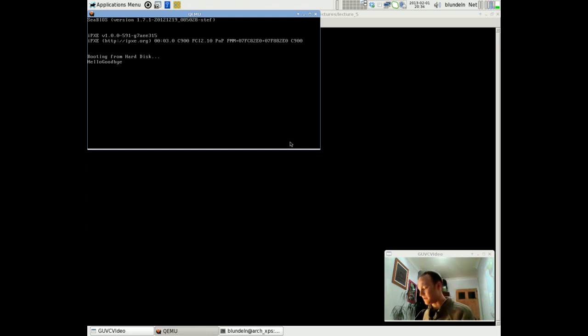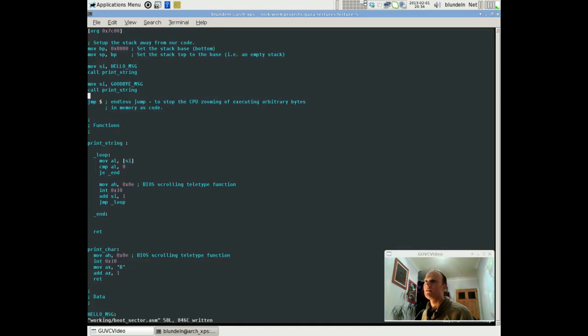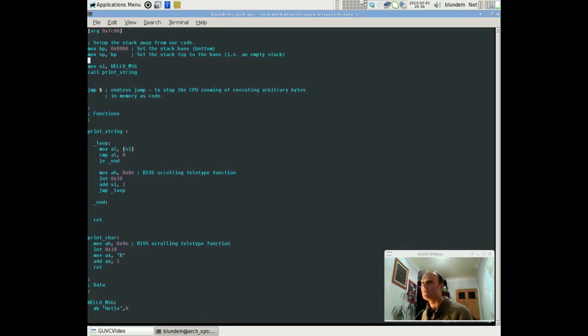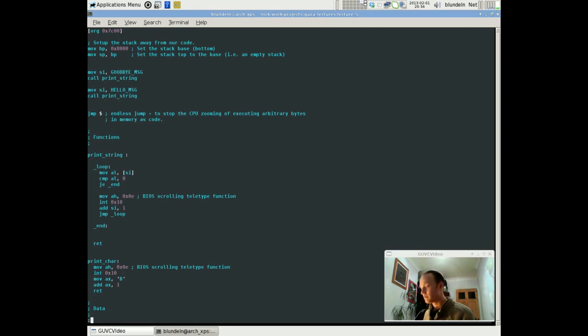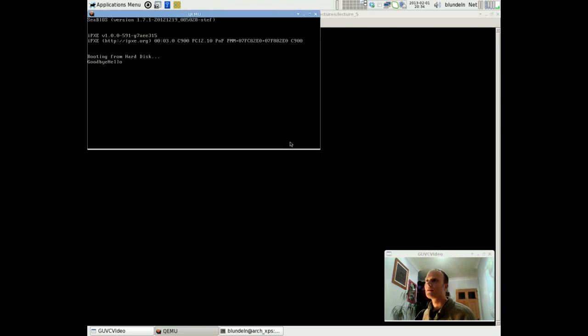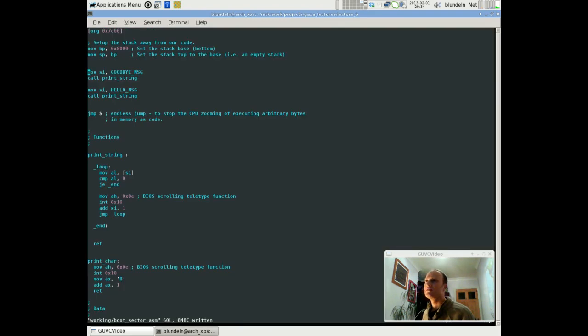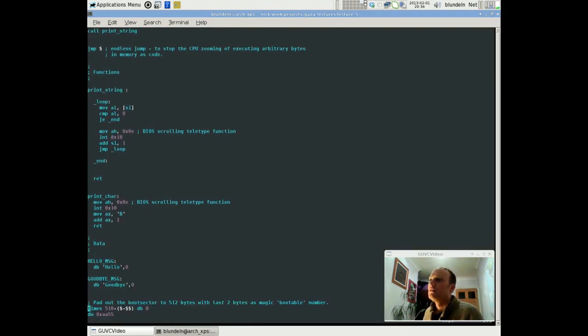In fact, if I do them in reverse order, goodbye then hello, you'll see that it's printing them both separately. Goodbye then hello. Okay. So there's our function. Well, there we go. We've got a function there now. And again, it's all using those things like compare, jump equal. So we've made a loop there.